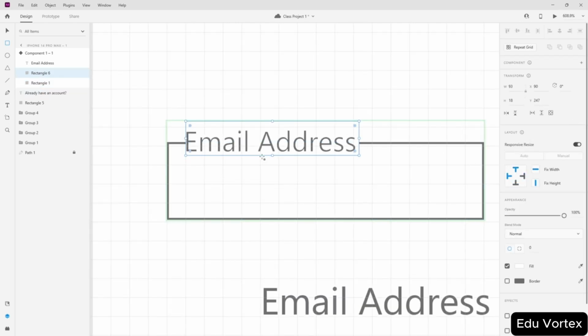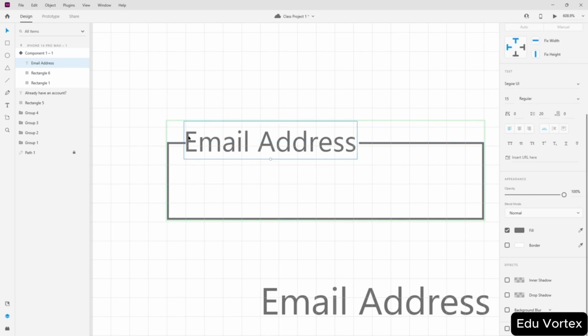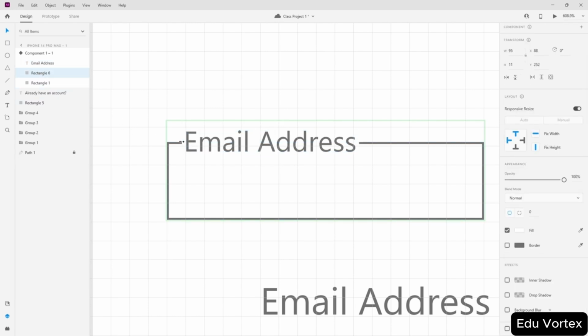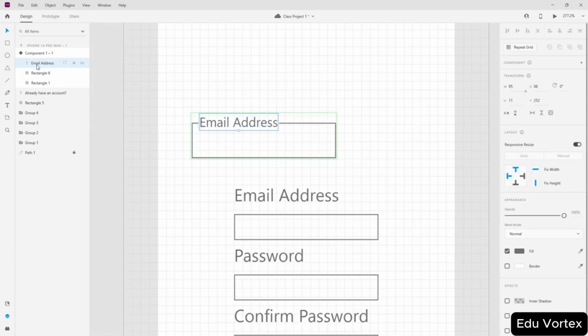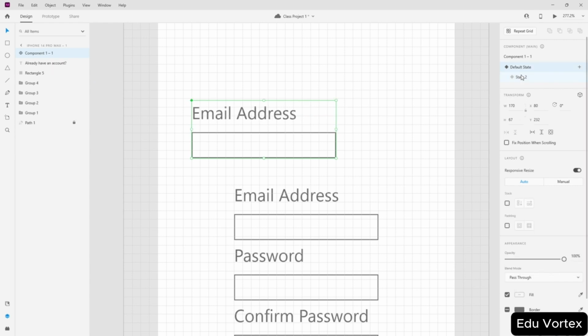Now I'm going to select this rectangle and make it go specifically like this over here. And that one, I'm going to undo that and place this right here. There you go. Now I will just remove the border because we do not need the border. Now this rectangle over here, I'm going to increase it so that, yeah, there you go. So we have two states right now. So this is component 1, right? We have the default state like this and state 2 like this.